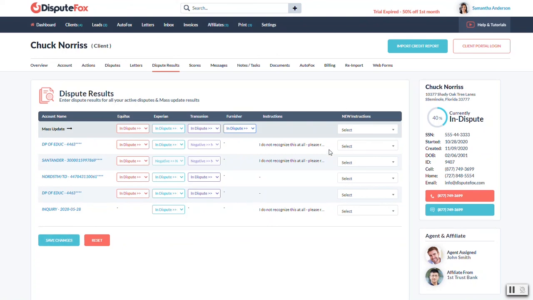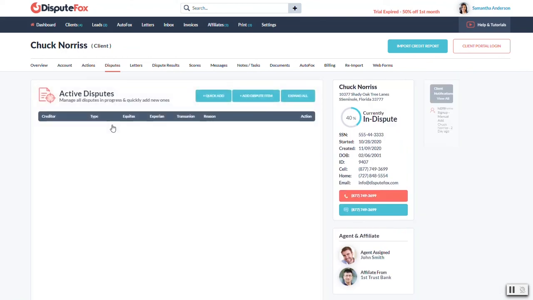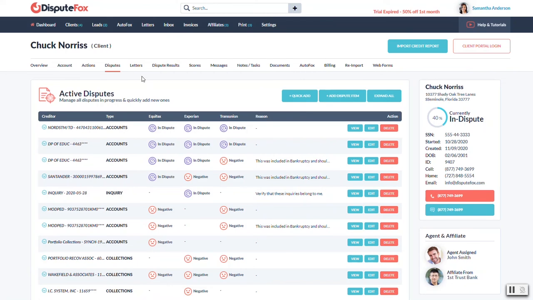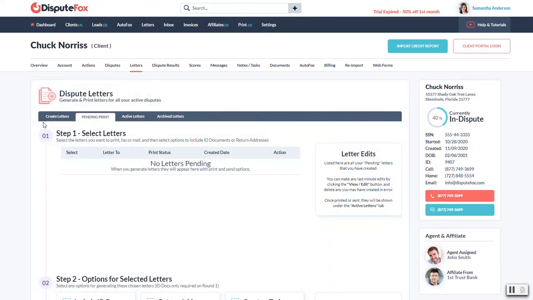And basically at this stage you're just going to rinse and repeat, right? So as you do an import, you're going to come back, check all your disputes are good, make any edits you want to, click onto the letters, create them, print them, update the status, rinse and repeat. That's essentially how that entire process works.